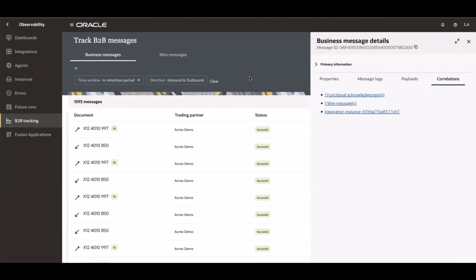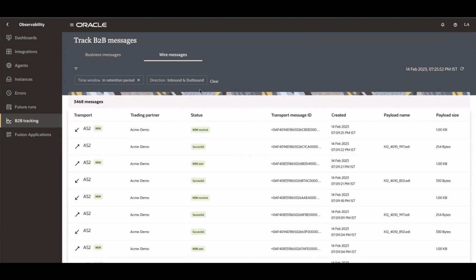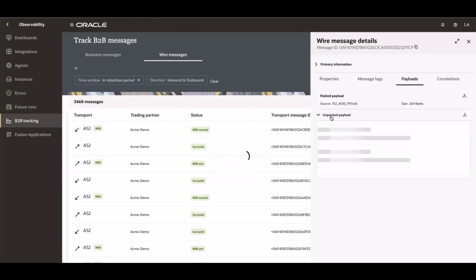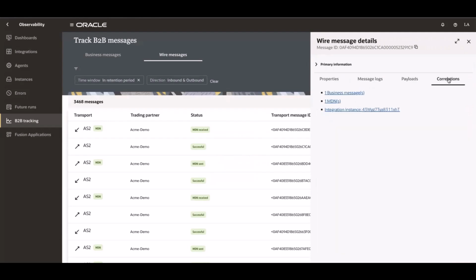In the wire messages tab, we can see all the exchanges on the transport layer. Here we see a bunch of AS2 exchanges with again all the pertinent information right here on the main screen. Here too, we are able to drill down into the message details for more information, look at the actual payload that was sent, and again, correlation, which helps us tie down the business message, the other interactions that may have occurred, the integration itself that was executed, and everything in between.